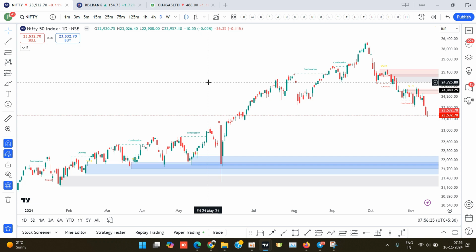Hello friends, in this video we will see how to use the tape reading tool and screeners based on this tool. This is the chart of Nifty and here we can see a black candle has appeared. This black candle indicates the stop loss of bulls has been hit. On this day if somebody had exited positions in Nifty, then that person will be happy.